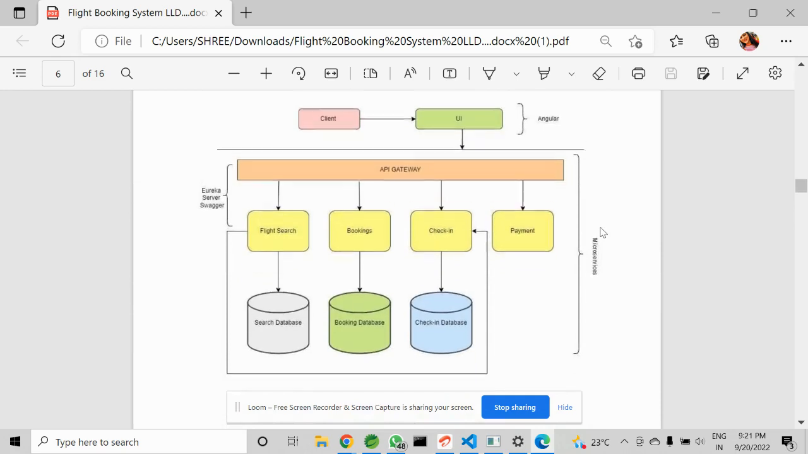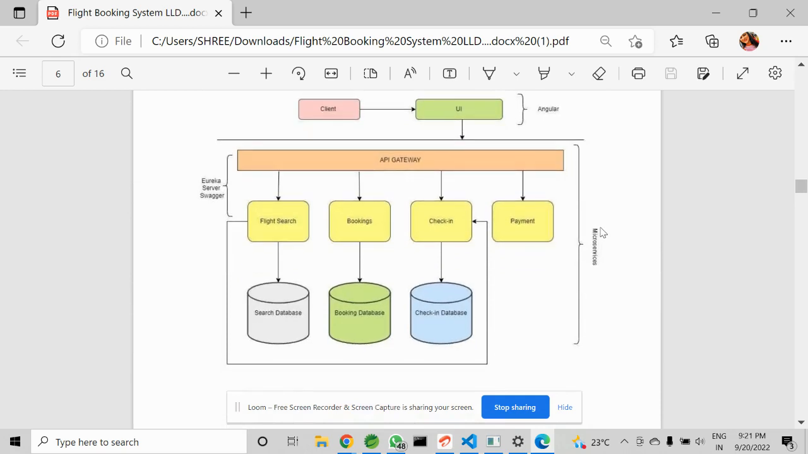This is the architect component where we have used API gateway rather than running every microservice on different port number. Using API gateway, we can run on single port number. We have used Eureka server to register all these microservices and Swagger for API documentation.